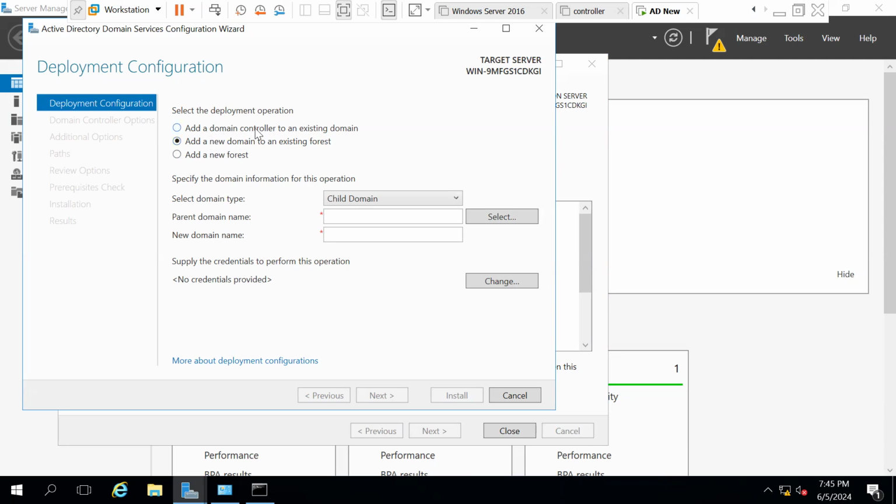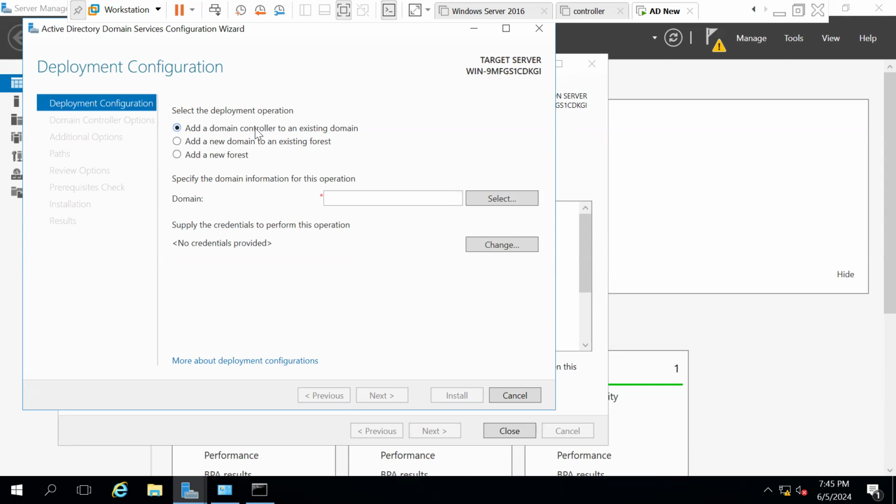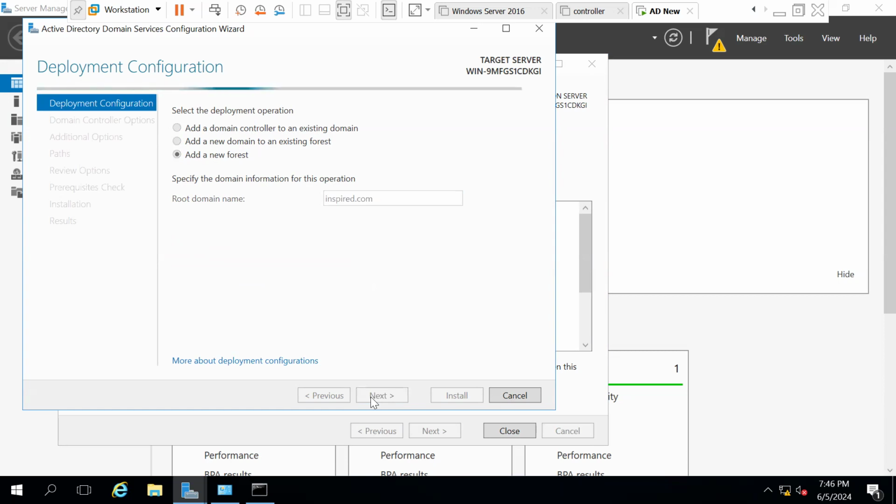Add a domain controller to an existing domain is for when one controller is already there. If you want to configure an additional domain controller, ADC role, we need to choose this option. But for the first time, I'm going to create one forest. Maybe inspired infotech, or inspired.com. So my domain name is inspired.com. Any company, whatever the domain name is, we need to keep those companies' domain names. If it is Wipro, wipro.com, like this.